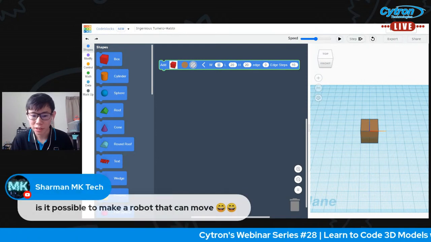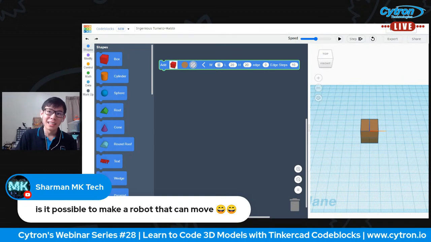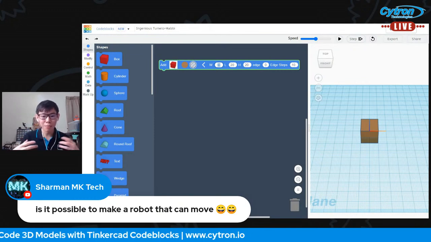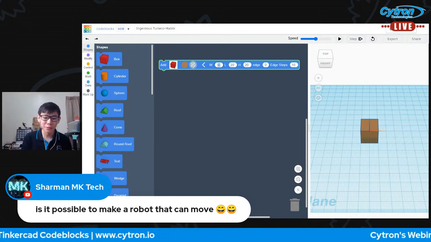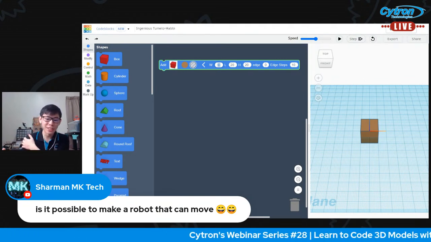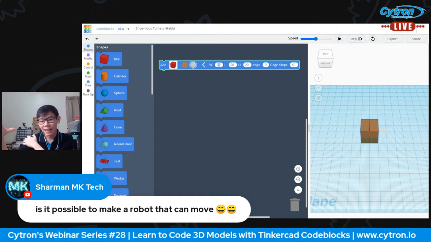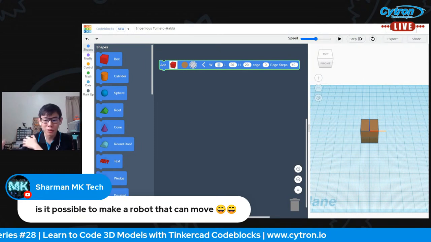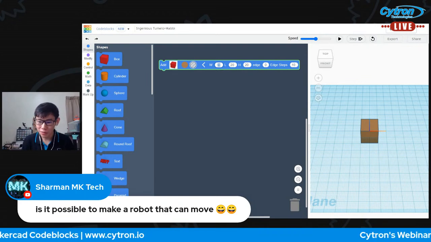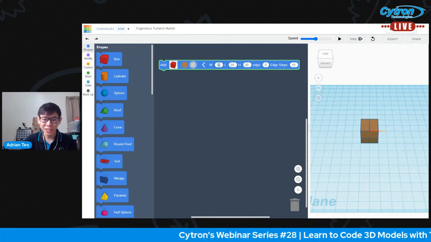And I have one question from Shaman. Is it possible to make a robot that can move? If you group your blocks, your shapes together, and then move the whole block together, then yes, it's possible. But if you want to move the hand and everything, actually it's possible too. You just need to move the group. So let's say you created a group for this entire arm, and then you can move the entire arm, go up, go down, move left, move right, walk straight, walk back. But it's very challenging, but it actually sounds fun. You can actually do it. Animation in a way.